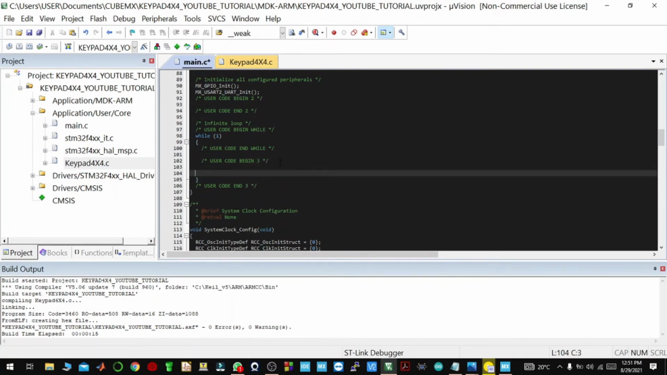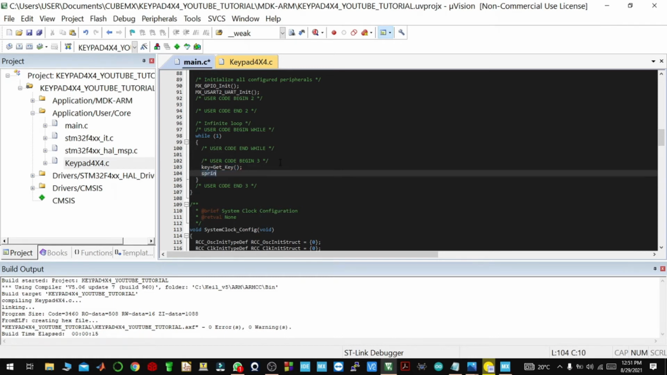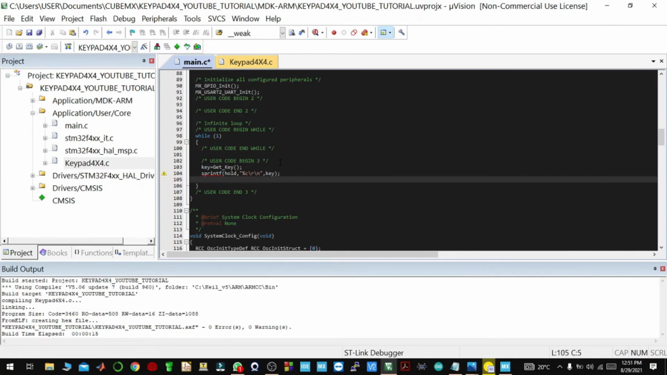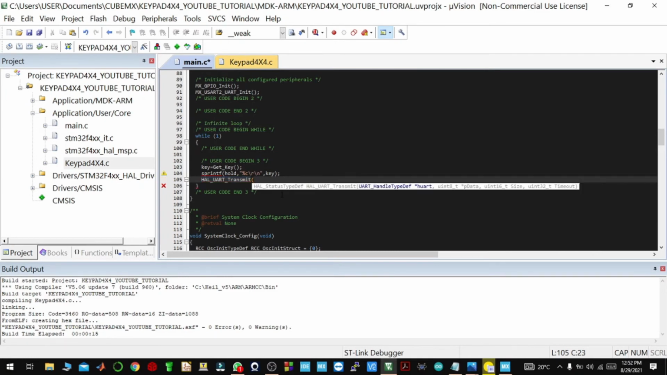In the while loop between the user code begin 3, you shall get the key equals to get key. We call the function there, and then want to use printf, then store the value in hold. And we only have a character, so we can print a new line, then key. So then use HAL UART transmit, so that you can monitor the key pressed through a serial monitor, huart2.